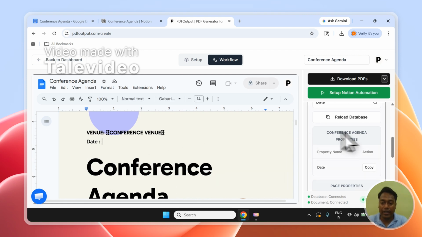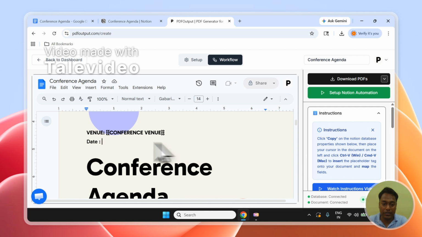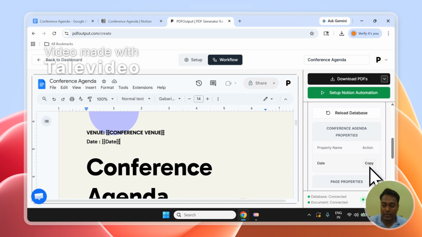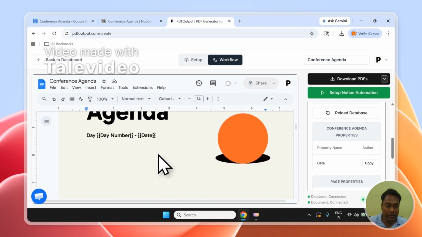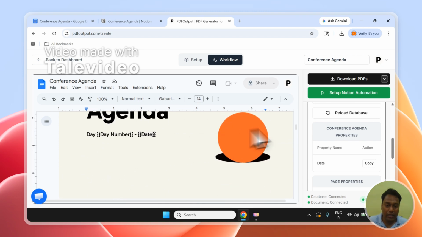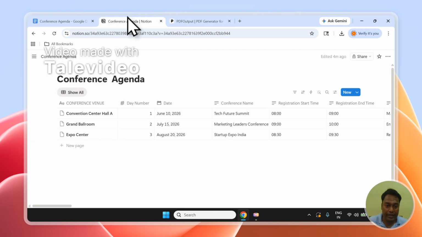Okay, so now what I can do is simply use Control V or Command V on my keyboard to paste it. It automatically pastes the property onto the document. So simply click on copy to copy the value, and simply use Control V or Command V, it will paste the value onto the document. So now I've just additionally mapped one property onto the document. You can similarly map any property onto the document wherever you wish to add it. And once it is added, all those values inside double curly brackets will be replaced with the values from the database that we have.